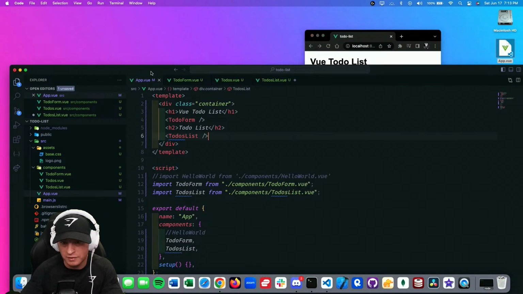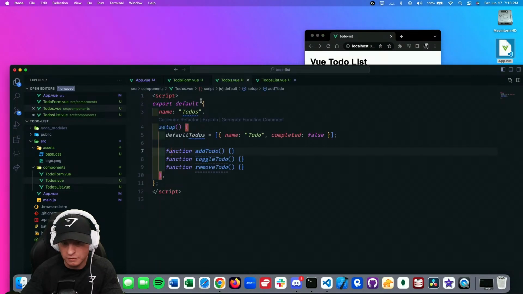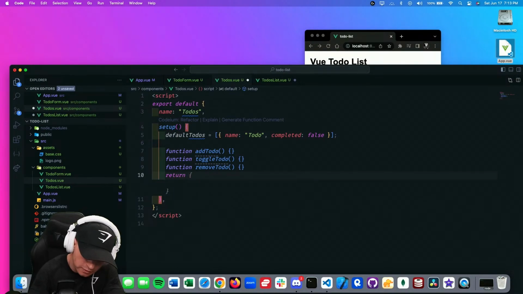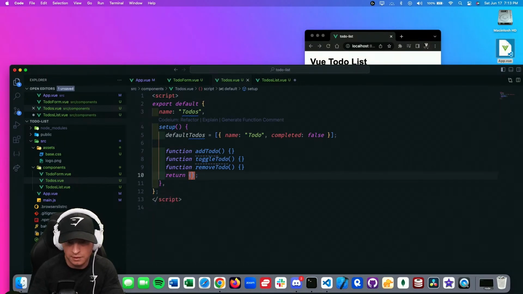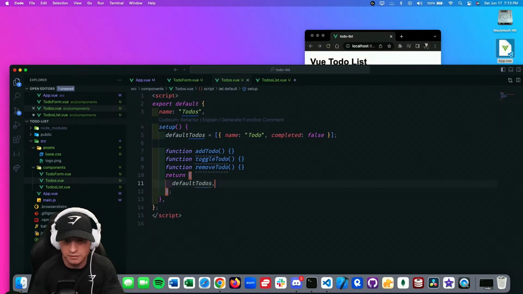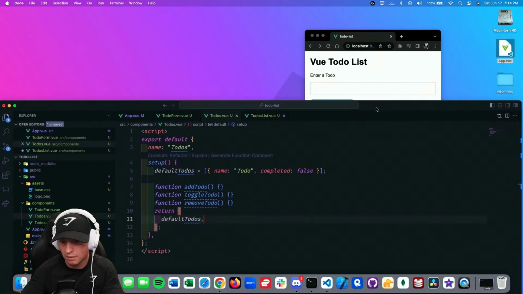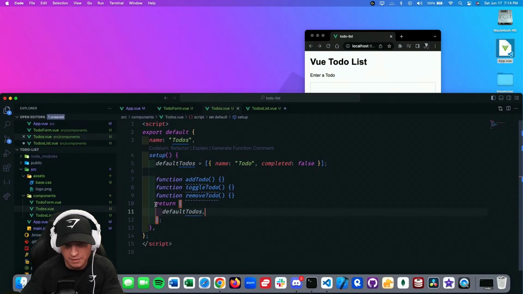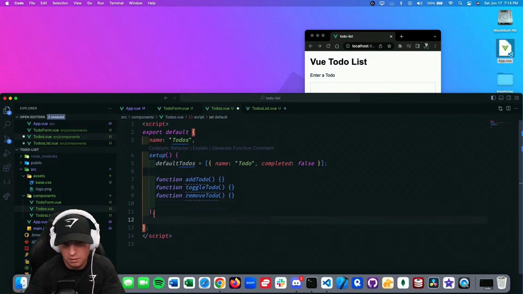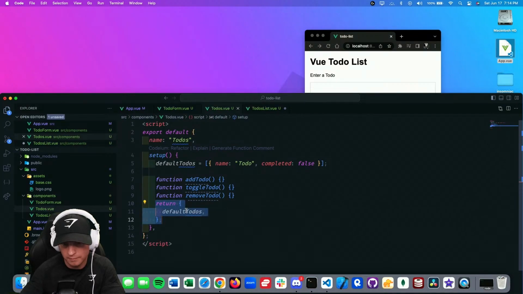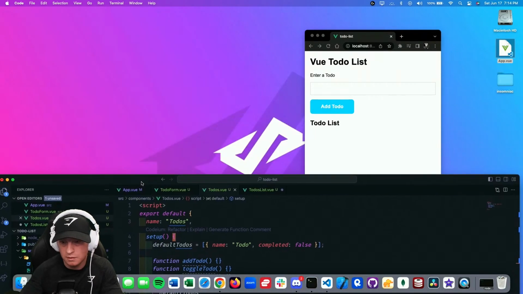But what we want to do is return to-dos. So where's that return going to go? I think it goes inside of the setup. I'm pretty sure, right? Return. I think. Default to-dos. No, I don't think that worked. Maybe it goes on the outside. No, it doesn't. Save.